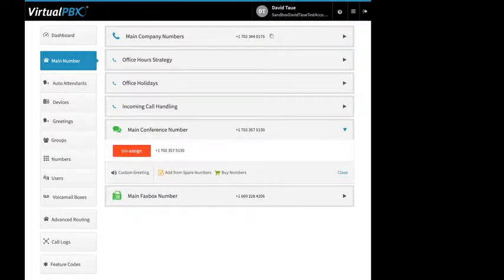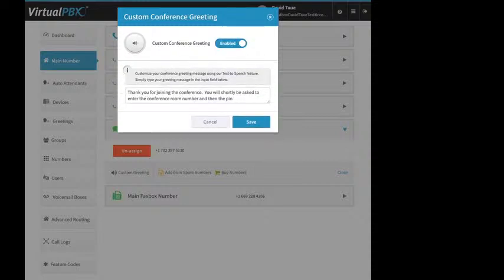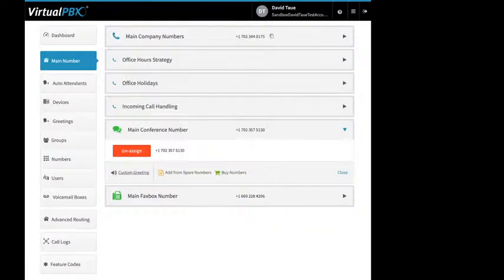All right, main conference number, you can add from spare or find new numbers. So you can have multiple conference numbers if you want to. You also have the option here for a custom text-to-speech greeting for your conference room. If you click enable, you just type in the script, again, 250 to 350 characters, and then you click save. Now, if I leave this disabled, the system still has a default greeting in place. It says welcome to the conference, and then prompts them to enter the conference room number and then the PIN number.